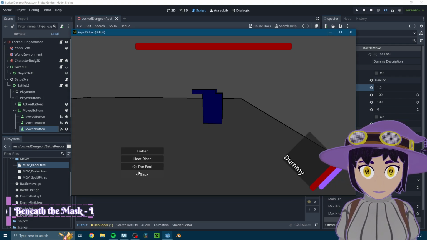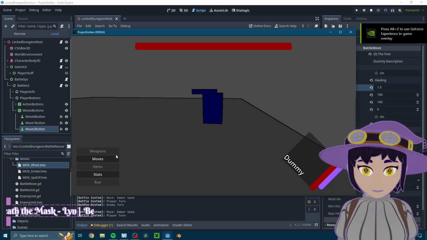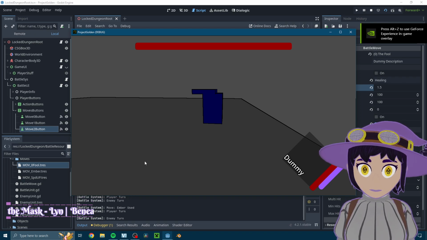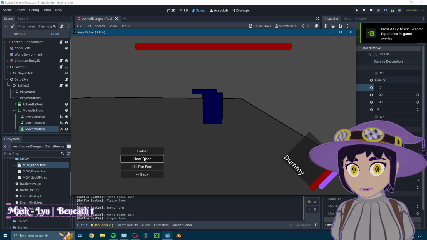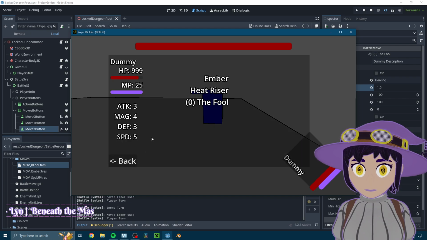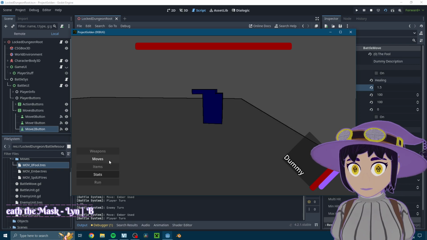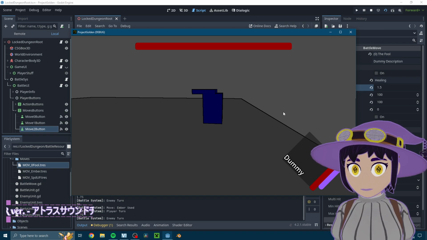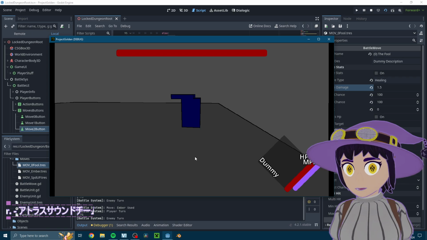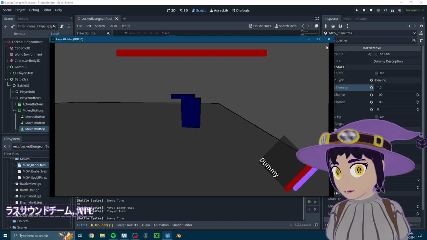So, for example, if I do fool, it's not going to do anything. Just spam, I guess. Oh, right, we can check this. Did I break the AI? It should be simple. It just spams one move and I broke it.